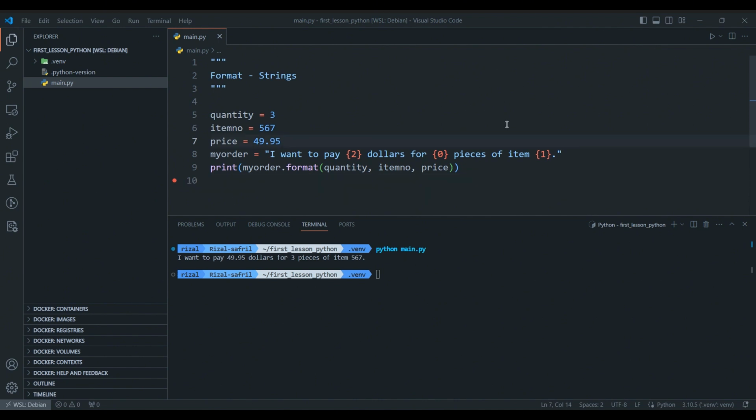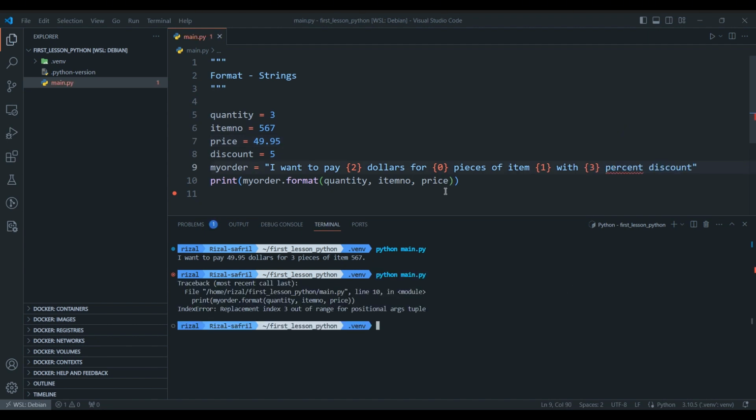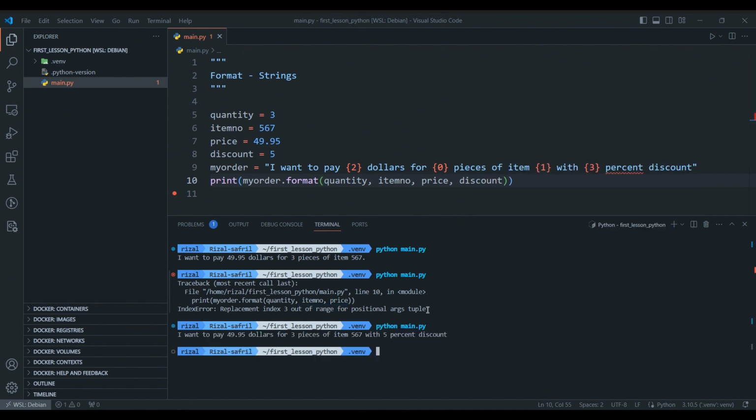So just to make sense, we can give more variables here. Let's say a discount value of 5. Then we can add, this is number 0, 1, 2, 3. We can add 3 here, and then we add percent discount. Let's print it. Okay, it says index out of range because we should put it inside here, discount. Okay, now it works as expected. This is how we use format strings in Python.